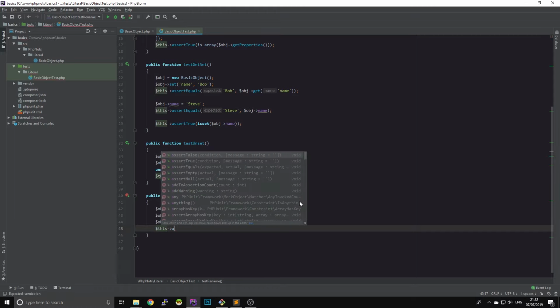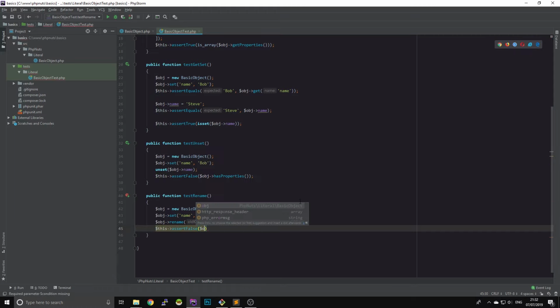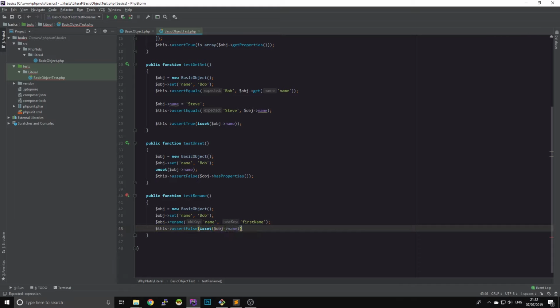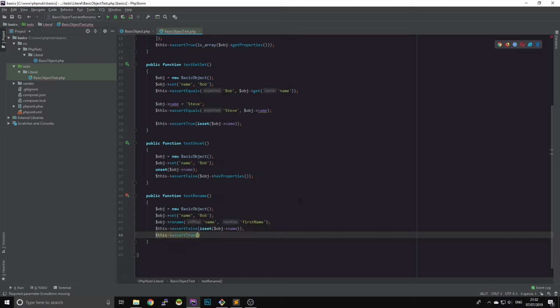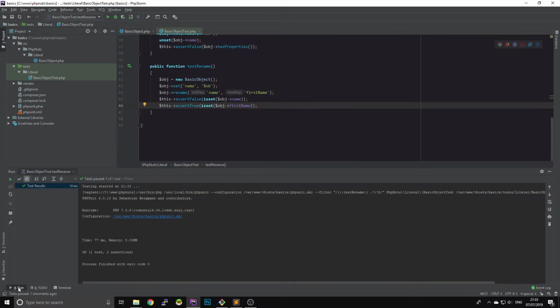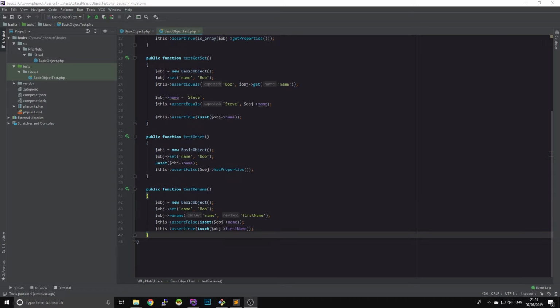So this assert false object, we can do an isSet. Let's do an isSet object name using our magic methods, and assert true. isSet object first name. Run it, and it's done it. Okay, so that's the boring, mundane, everyday stuff out of the way.